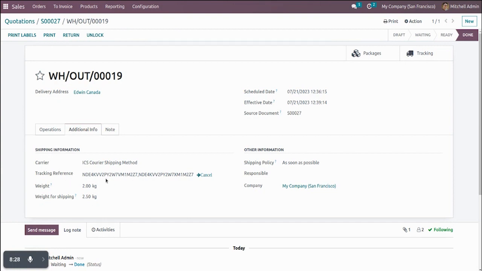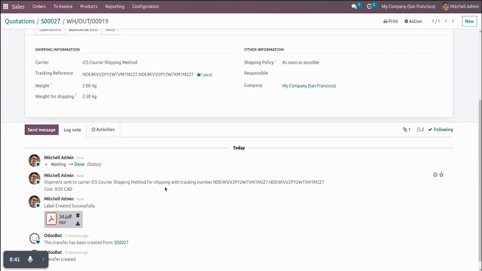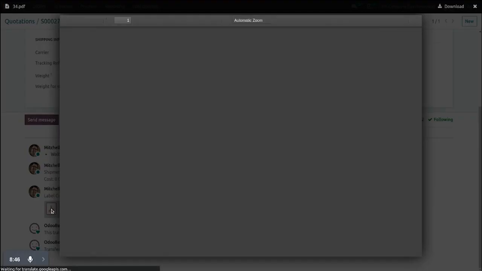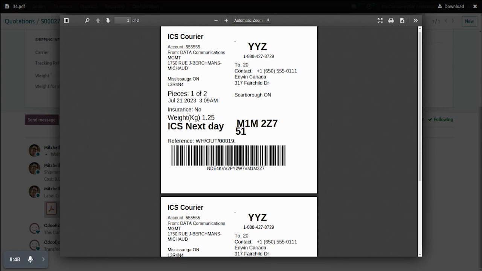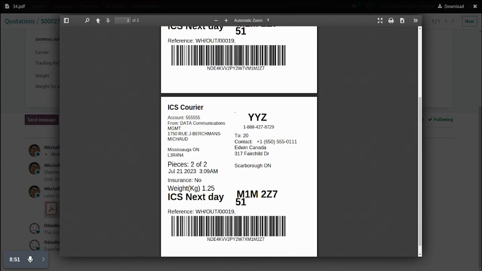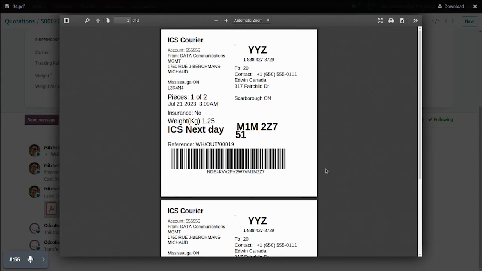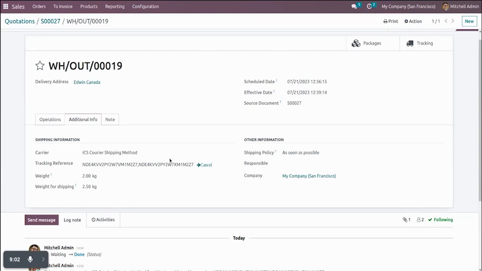Yes. So we get two tracking reference numbers because we used the multi-package functionality and two packages are there. You can see that the first is this tracking reference and the second is this. You can also find the label in your chatter area. So you can see the label. There are two labels: piece one of two and piece two of two. Because we created multi-package, it sends two labels, otherwise it will send only one label, right?